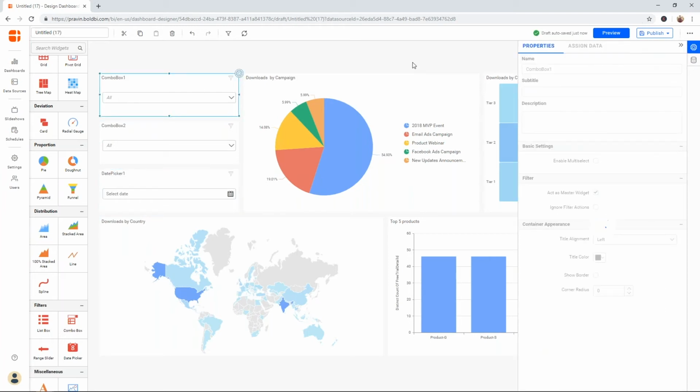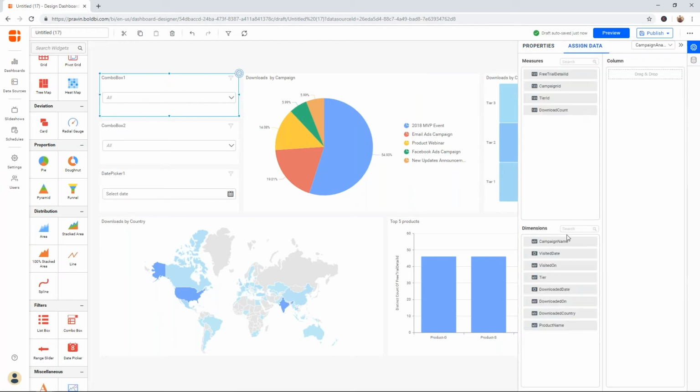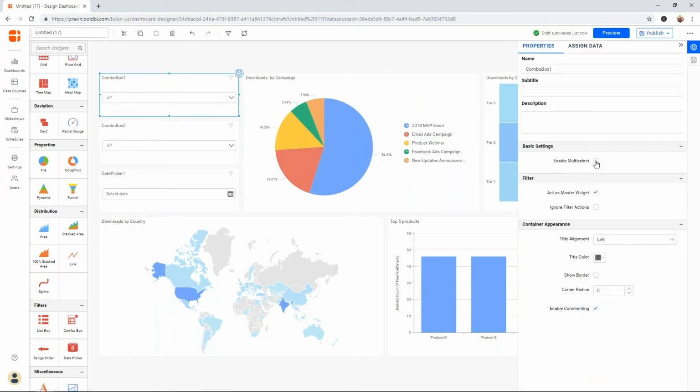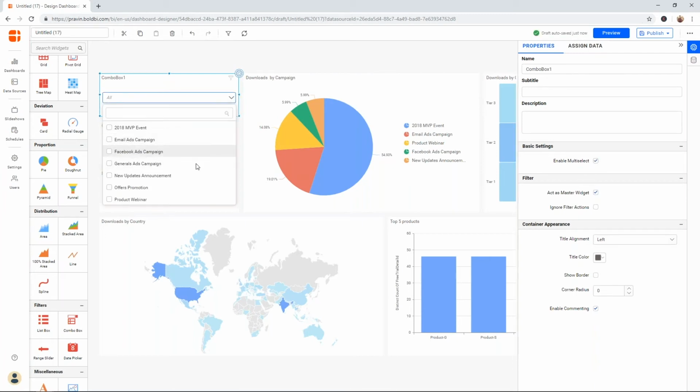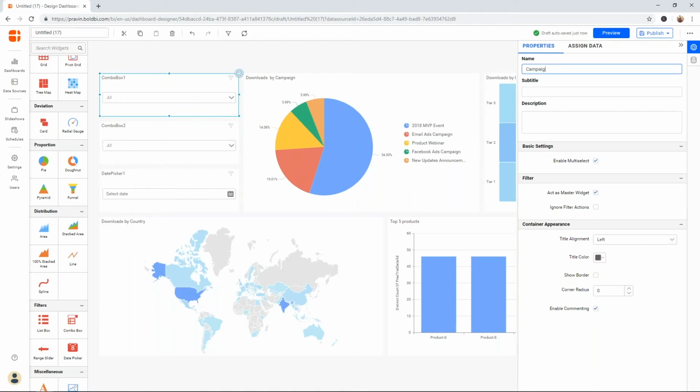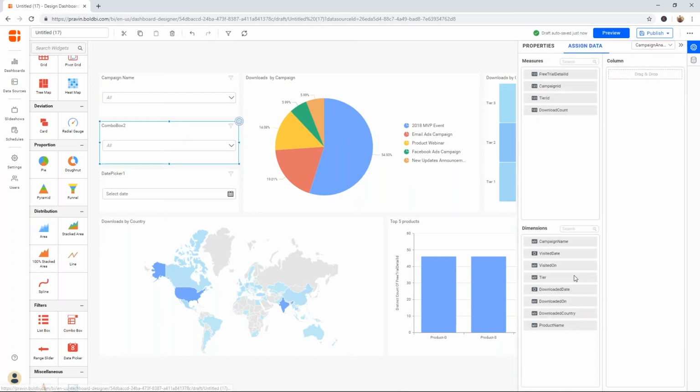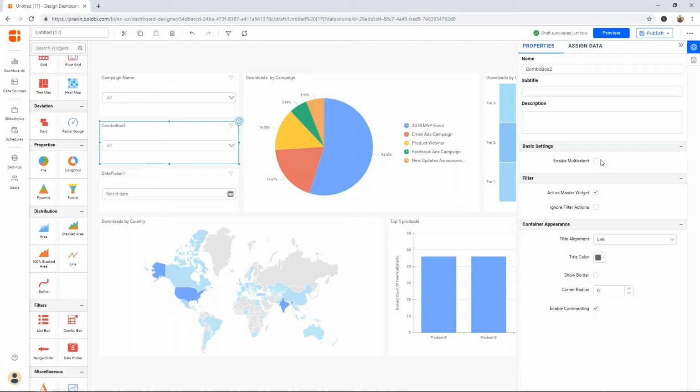So now I'll go and configure the combo box. I'll drag and drop campaign name to one of the widget, and I'll also enable the multi-selection ability so I can select one or more campaigns and see their performance. I'll just name this as campaign. And again, in the other combo box, I'll just add the product name. And again, I'll add the multi-selection ability and name this as product.